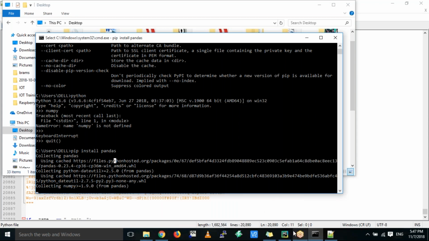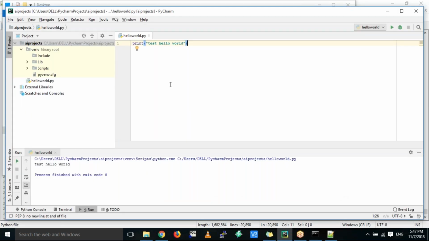I will install pandas, how to install it in IntelliJ. Sorry, Python. Go to file. If you are entering, first of all, is pandas installed or not? How to check?